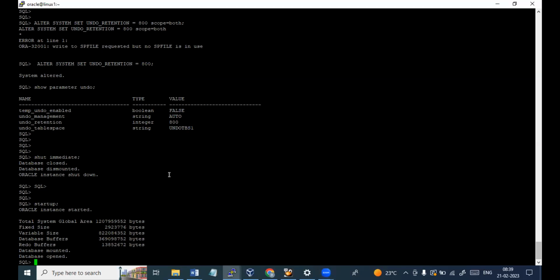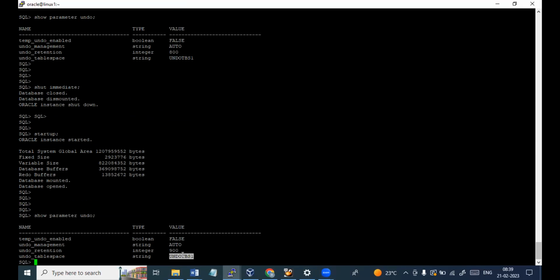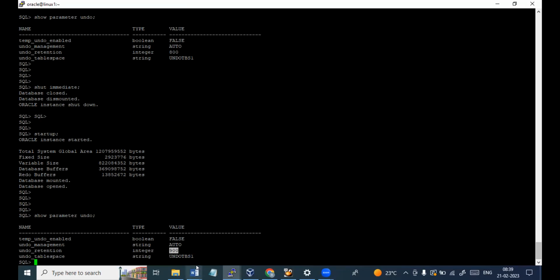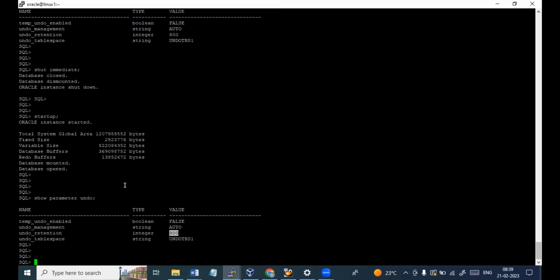So my database is open. Now let's see what my current undo table space is. So parameter undo. My current undo table space is undo 1. And it is showing 900 because we have brought up the database this time with the SP file, not with the P file. So the value didn't change.